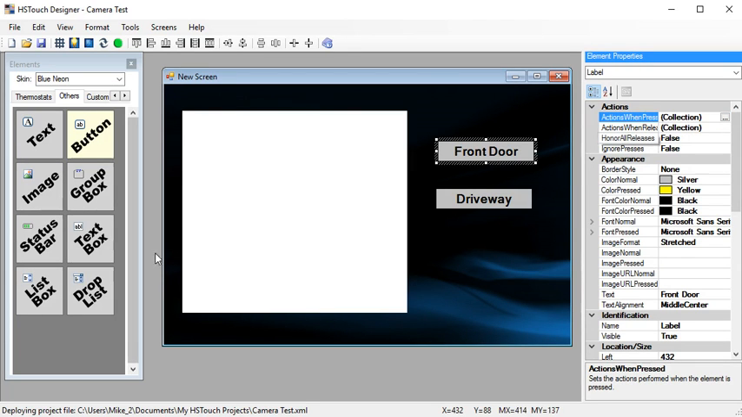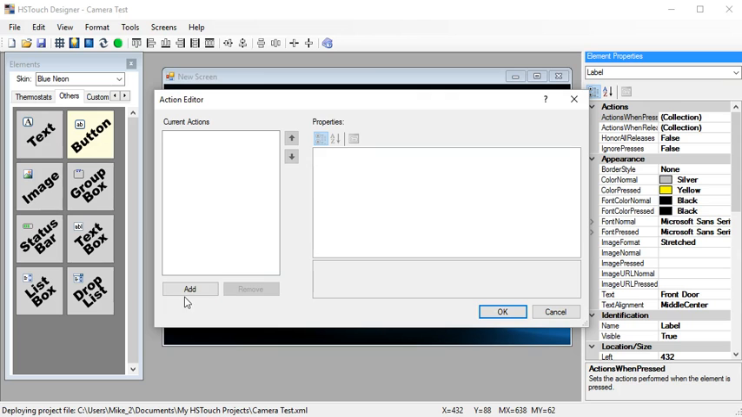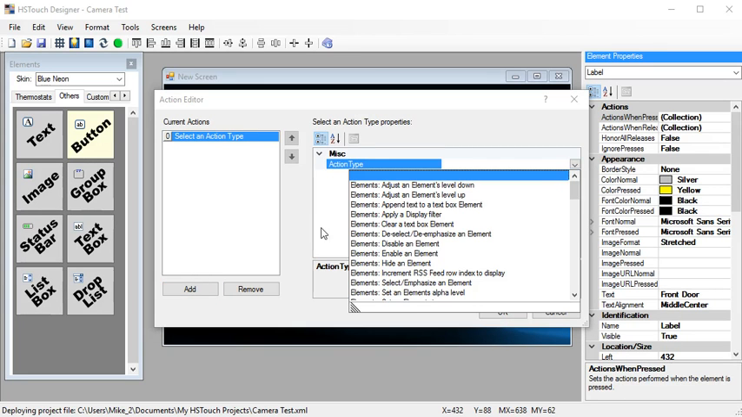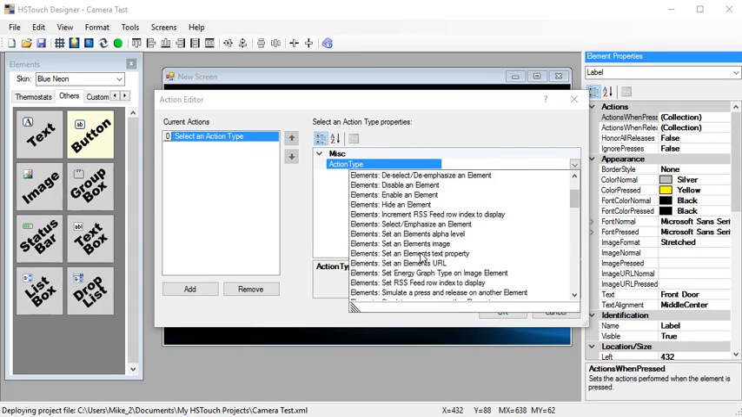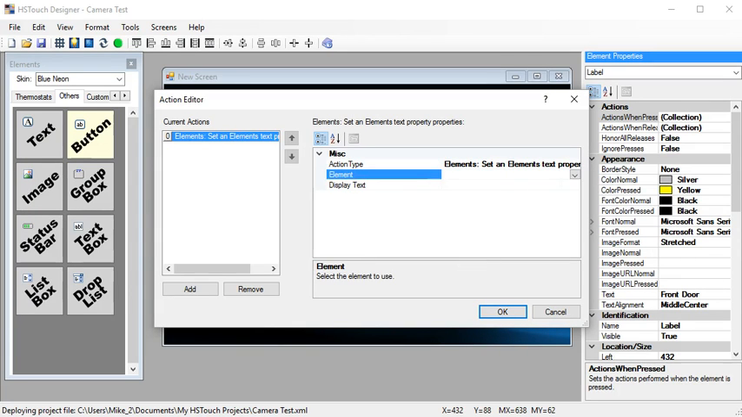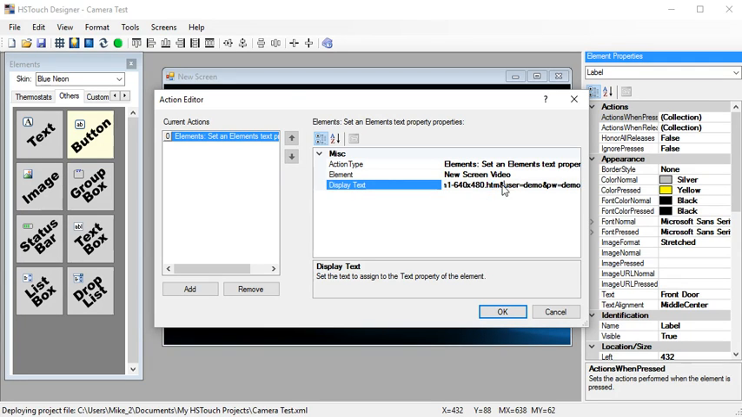We need to set them so that they change the text element of this object here. So I'll choose, in this case, when action pressed. I'll go add, and there's an option here for an element of set element's text property. I choose that. And in this case, we've got the two buttons here, and there's the one here which I renamed video. So that's that text element. So I'm selecting that. And in this display text, this is where I put the URL. So in this case, this is the test URL through to feed number one, which in this case is my front door feed.